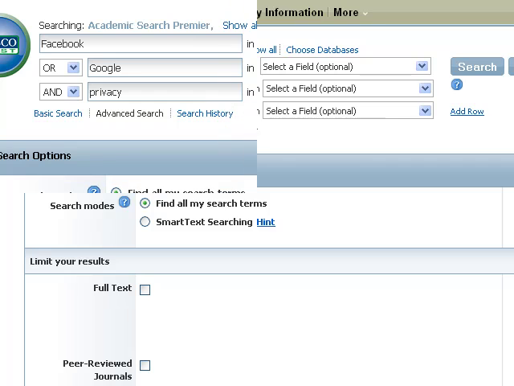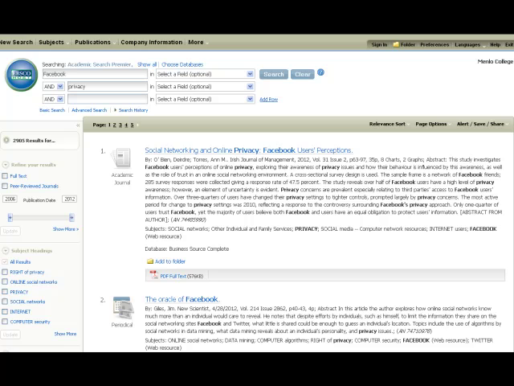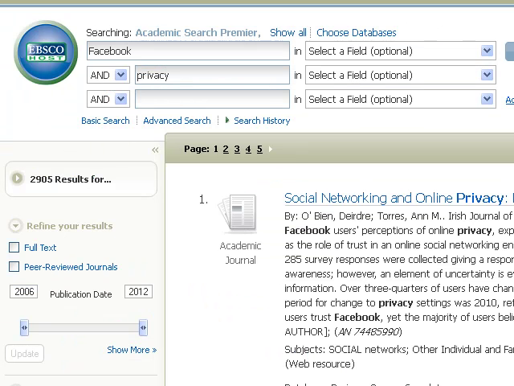If you were interested in expanding your search to privacy issues in both Facebook and Google, you could use the Boolean term "or" and search for Facebook or Google and privacy. But we'll stick with our original search for Facebook and privacy. Here are our results. Over 2,900. Probably a few more than we'll want to look at. But let's explore some ways we can manage our results and make them more relevant.